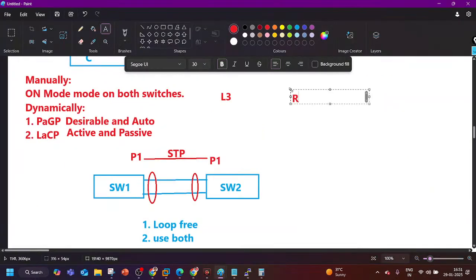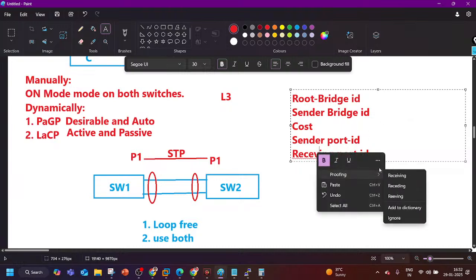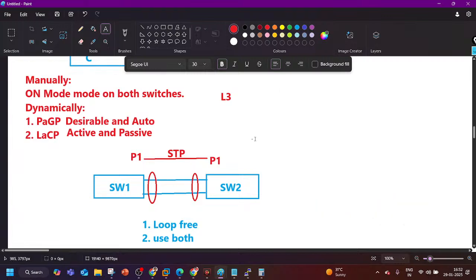The sequence is: first root bridge ID, then sender bridge ID, then cost, and after that sender port ID. If the sender port ID is also the same, then the receiving port. Okay, brother. The sequence. Yes. Yes, sir.